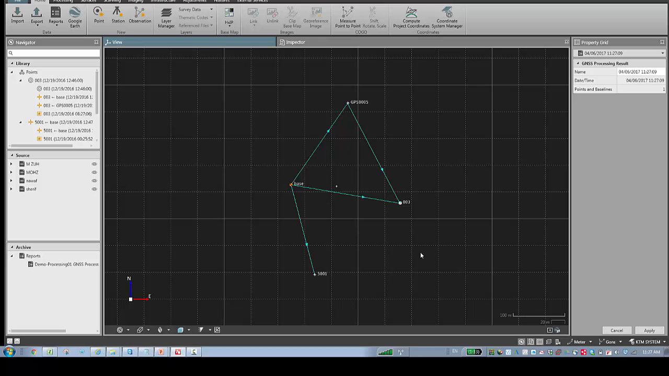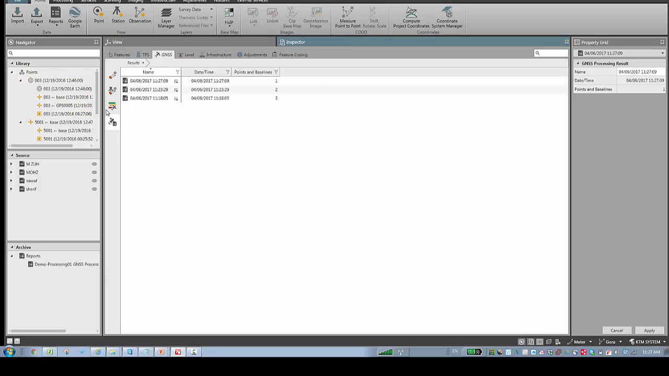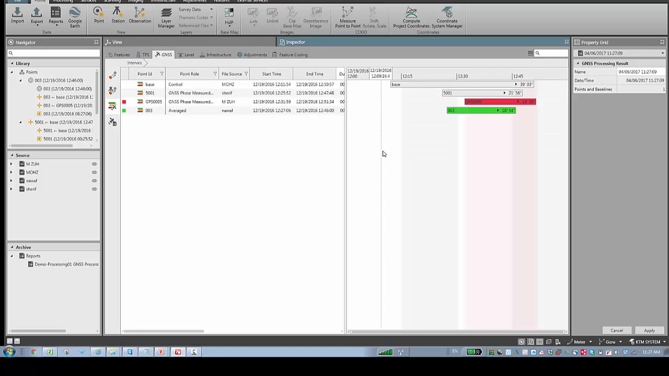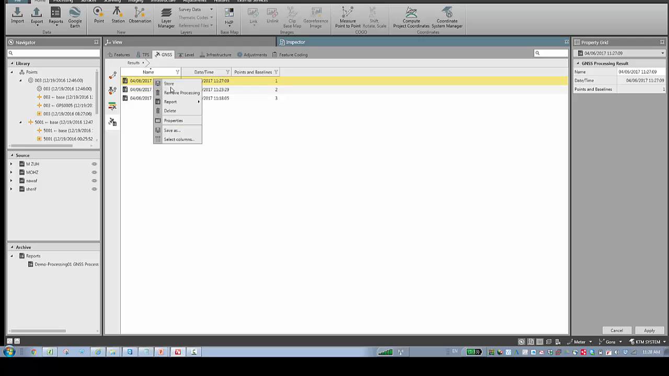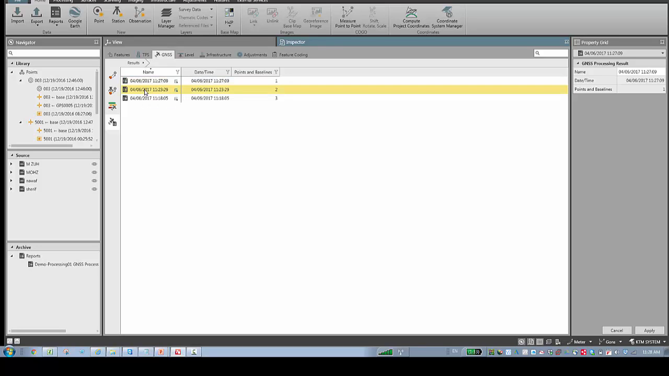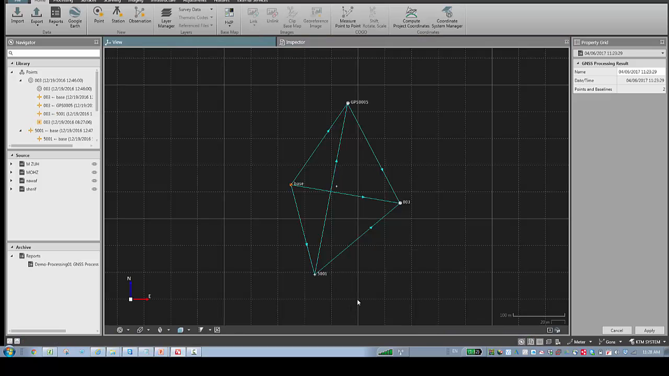Let us go to the view. You will find I have more baselines coming. It seems I forgot to store this processing result, so I found the number of baselines is less than expected, so I'm storing this again. And now we will go back to the view. You will find I have all the baselines available now.